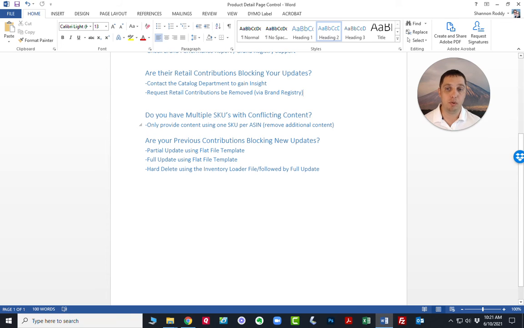You can start by doing a partial update using a flat file template. And usually as the product identifier, you want to include the ASIN. That way Amazon knows you're trying to update that ASIN. So instead of just using the UPC code, actually use the ASIN.